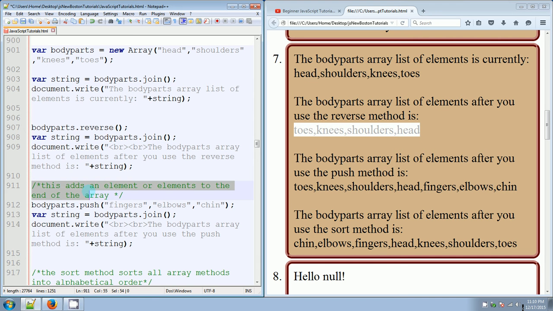The next note we have to ourselves says this adds an element or elements to the end of the array. Now we're going to use a method called push. So you take the name of the array, bodyparts, the dot operator, and the method push. We're going to add 3 more body parts to our array. Those body parts are in parentheses. Each body part is going to be surrounded by double quotes and separated by a comma. We have fingers, elbows, and chin. Just like we did up here and up here, we have to create that join. So var string equals bodyparts.join. That's going to join these actual new players to the game.